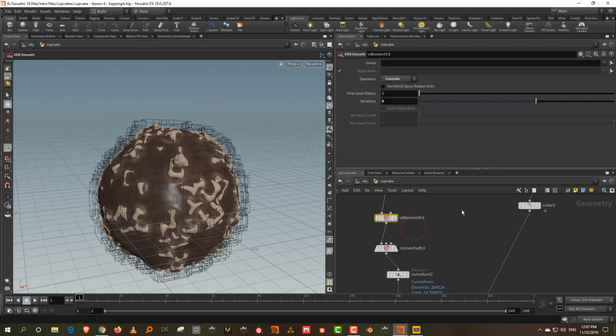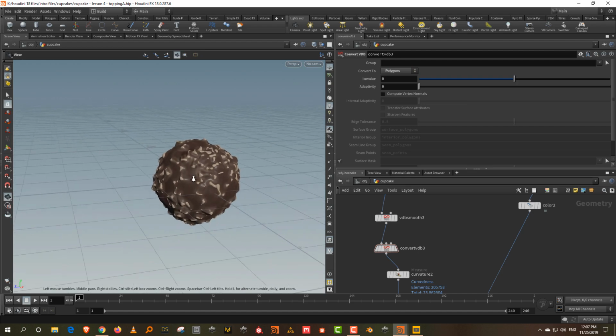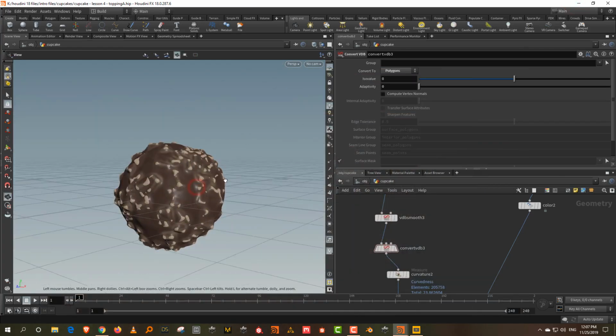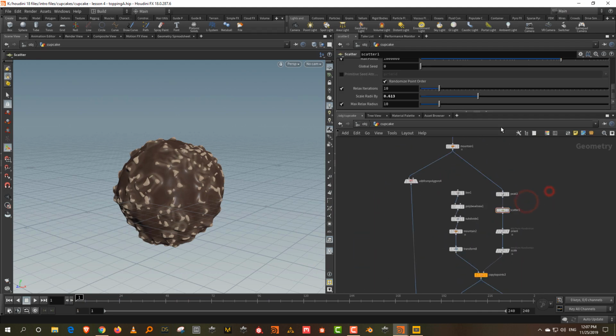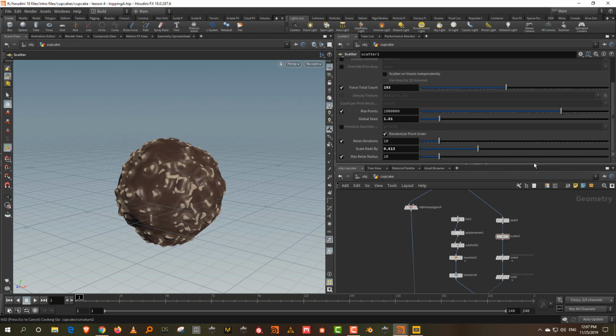Let's just modify the convert back to 0. Yeah, I think this is good. So you have a relatively decent version of it. And the great thing is it's all randomizable. So if I come to the scatter and make changes, like if I just randomize the seed, you can get a different result. Okay, so this is the Ferrero.